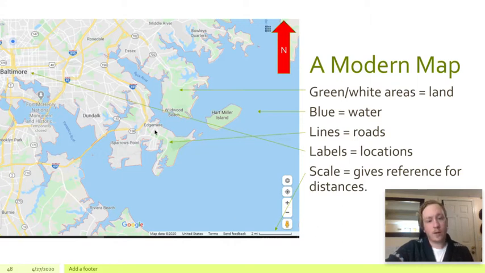We see these lines all over the place. These are all roads. The different roads have different colors. So for example, interstates are going to be in yellow. The white roads are just going to be regular streets. The labels tell us where we're located. So we know from reading this label over here that we're looking at a map of Baltimore.